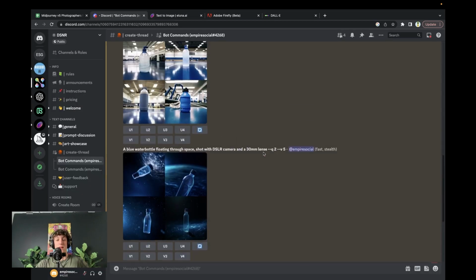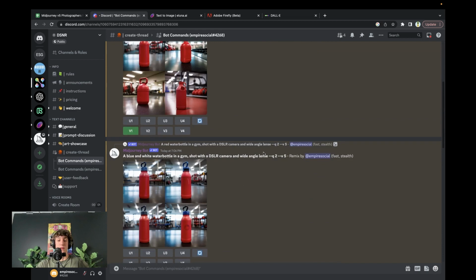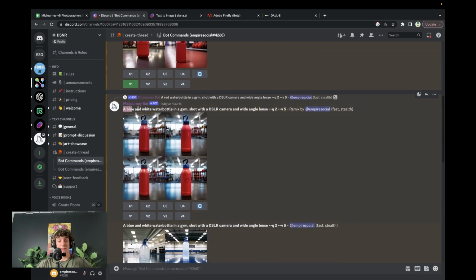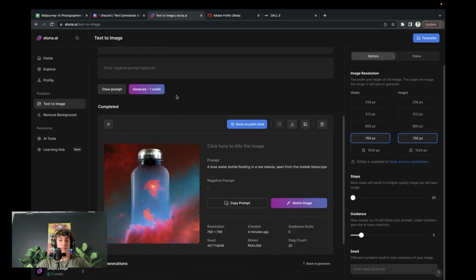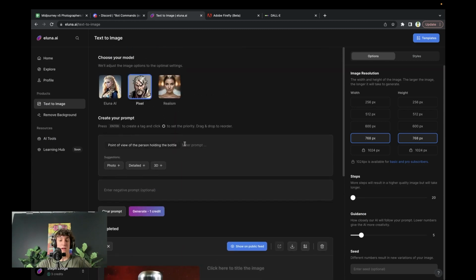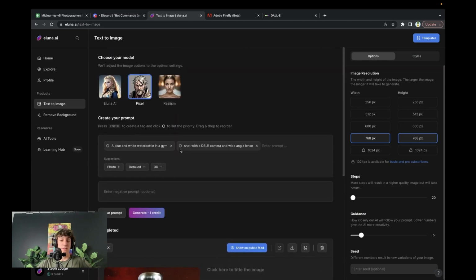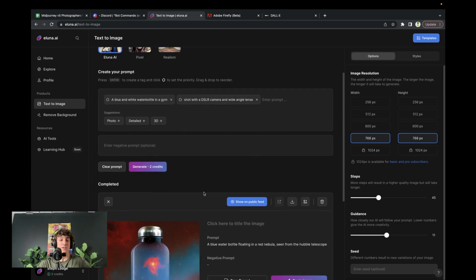Now let's give it another prompt, which will be this top one with our DSLR camera. And let's see what it does with that. But instead of having our style be realism, let's have our style be the Eluna style, which is more of an artistic type of style.